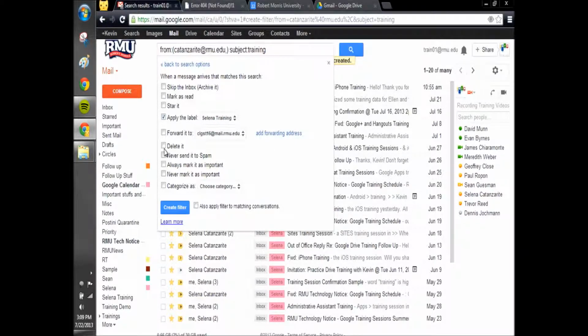So if you get a message or messages from maybe a magazine or newspaper online, you just don't really want to see it, you can have it always delete it. You can have it never mark something as spam, so maybe you do want those messages from that magazine or newspaper. You can have it always mark it as important or to never mark it as important. And then you can also apply the filter to matching conversations. So any conversations that have already happened, it'll find those with these search options and then put them in this label. So I'm going to do that, and I'll press create filter.